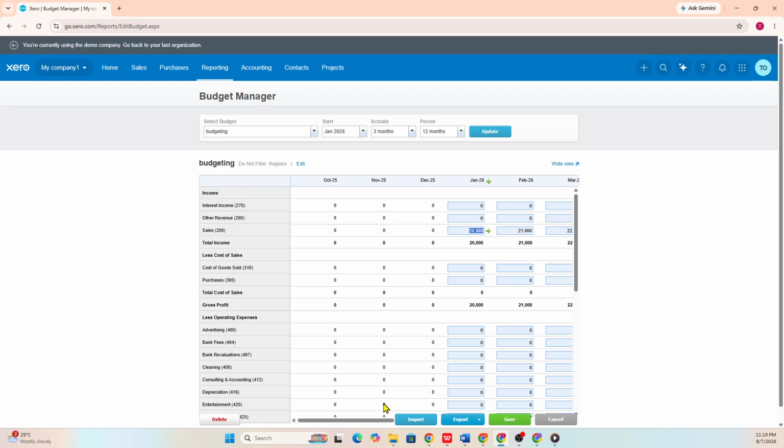Once you've completed the necessary entries and reviewed the information, continue to the final step. Click Apply to save the new budget. This will add the budget to your financial reports. Before selecting Apply, make sure the budget name and all entered figures are correct. Once everything has been reviewed, click Apply to complete the process.